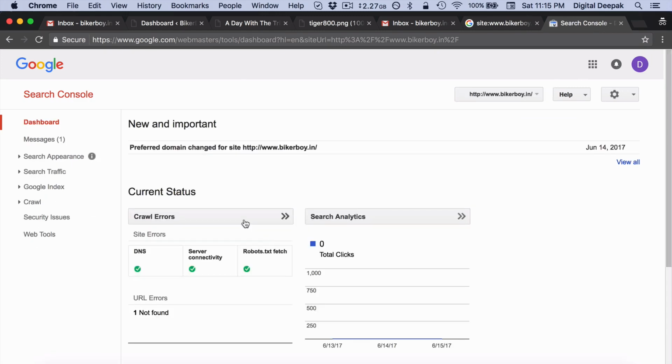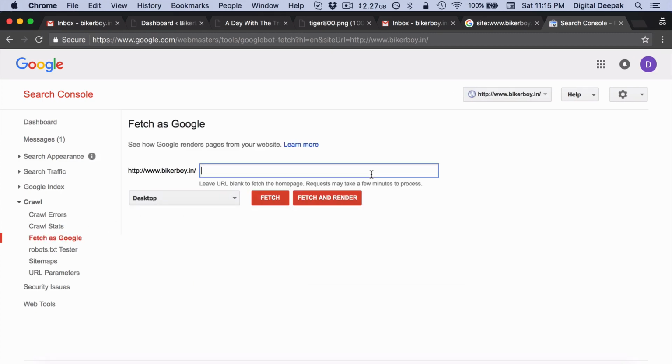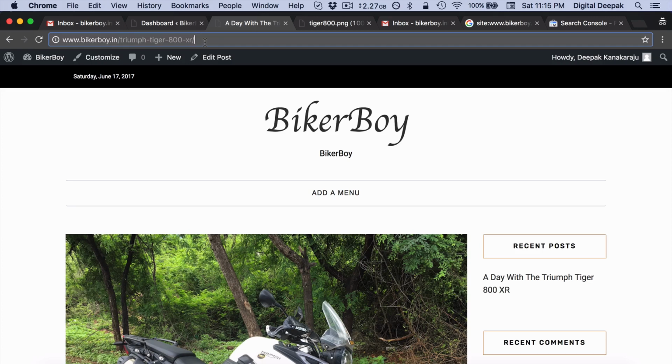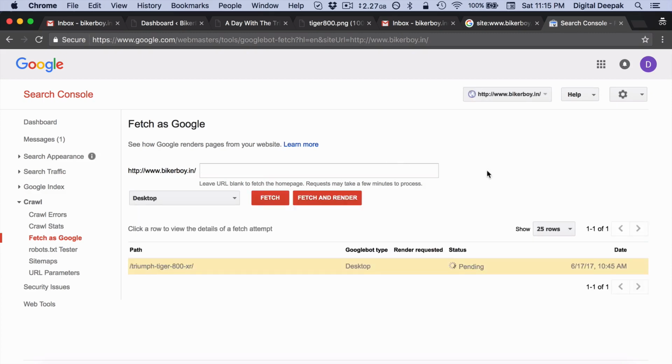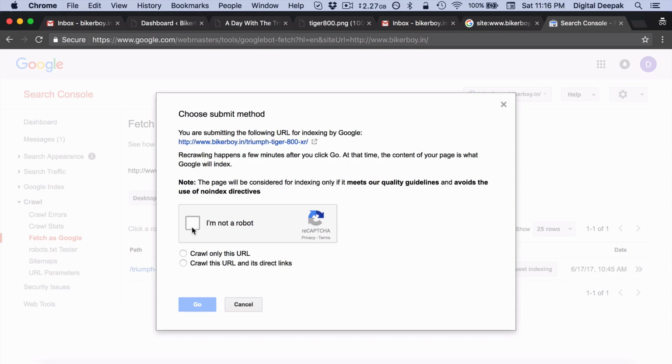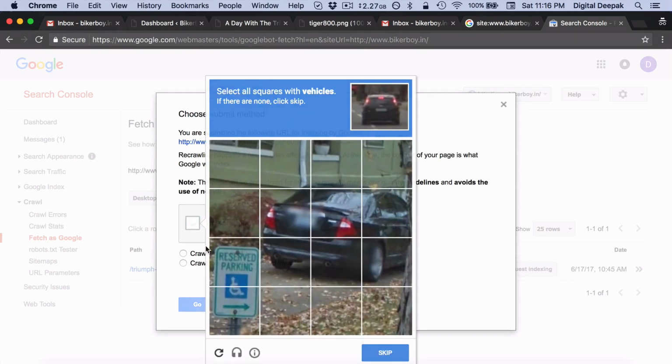So I would go into bikerboy.in, click on crawl, click on fetch as Google, and here I would enter the URL. So the URL, I can take it from here. So this would be the URL which comes after bikerboy.in, and I would click fetch and click on request indexing, click on I'm not a robot.